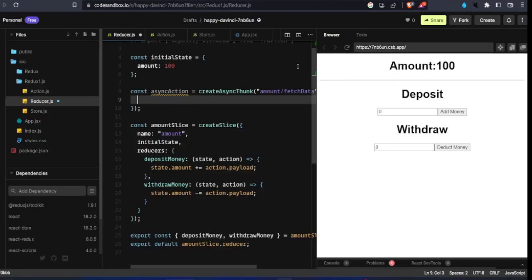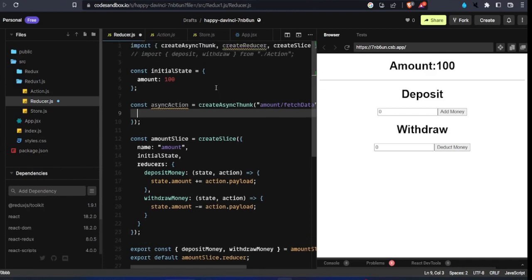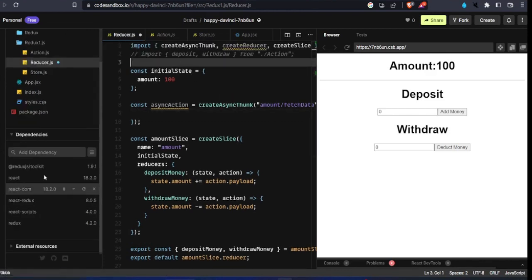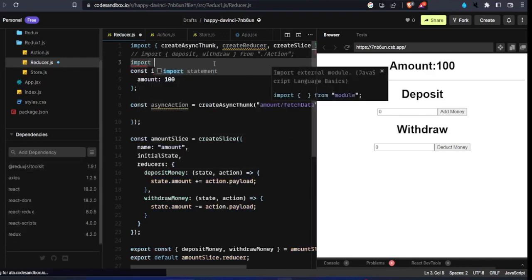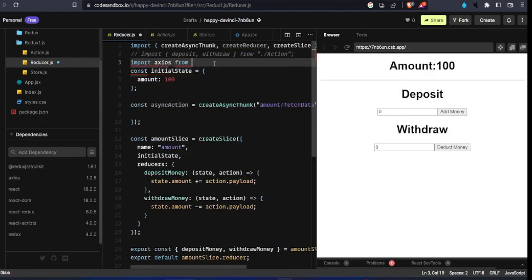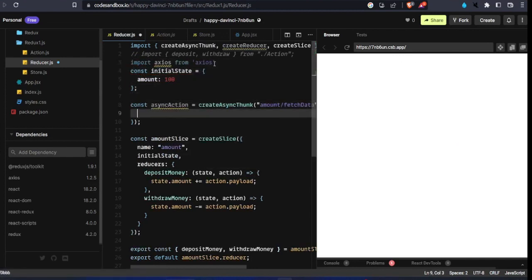So first thing that we'll do, we'll just get Axios. I hope I've just imported. Let me write Axios. Yeah. Let's take this and now we'll simply write import axios from axios. Okay. Now let's use it over here.